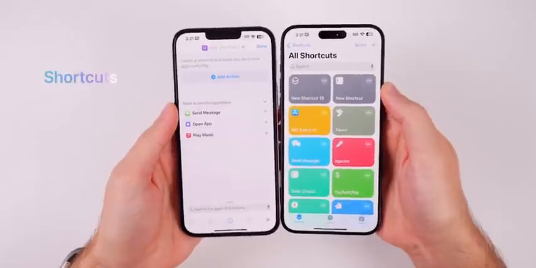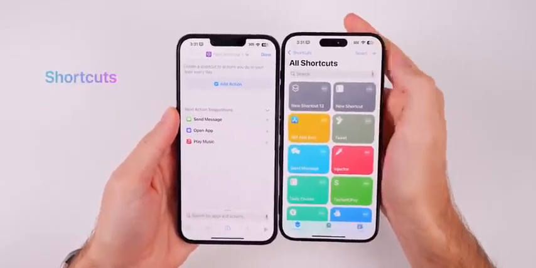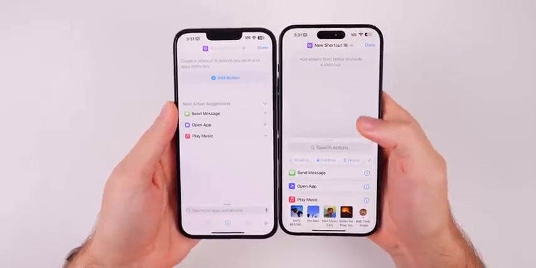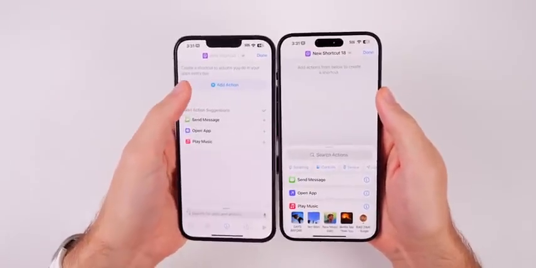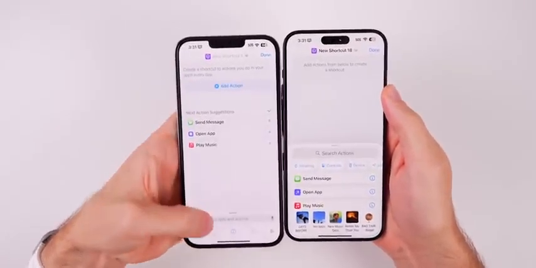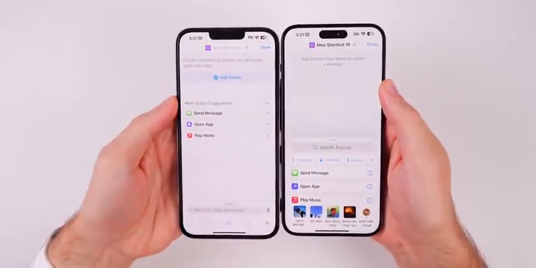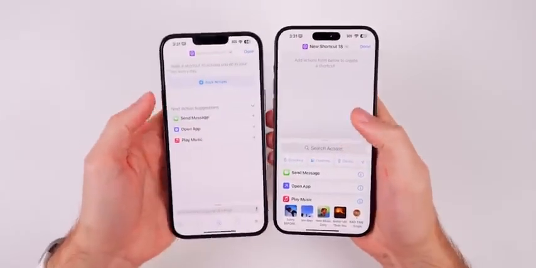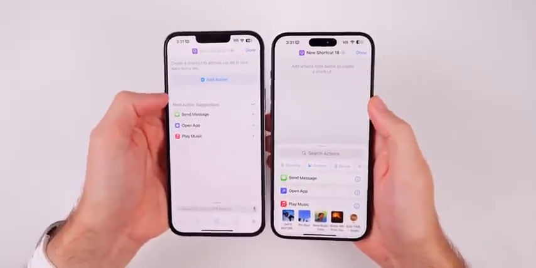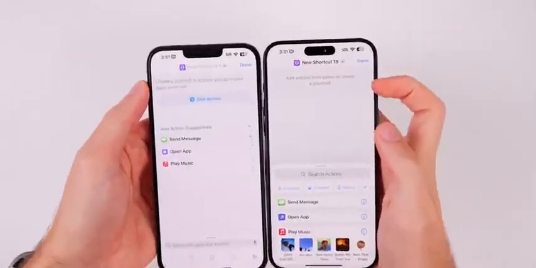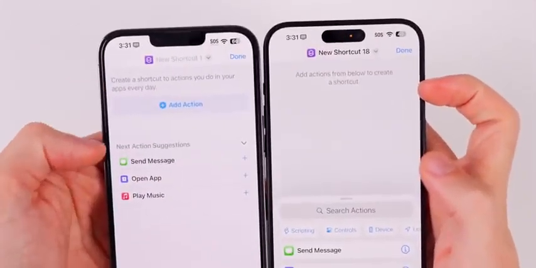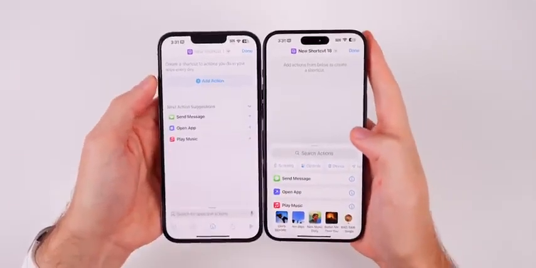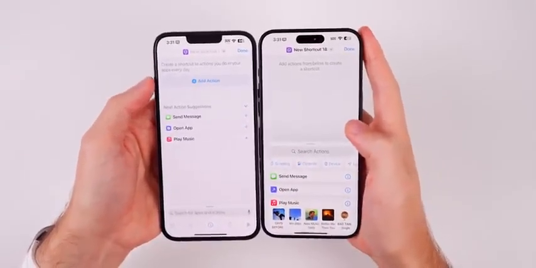In the shortcuts application, we have a new UI when you go to create a new shortcut. So if we tap on the plus there, this UI looks a lot better, a lot more modern. So before you had to click on add action, basically that whole button was there. You could search and pull this up, but it was kind of hidden and out of the way. So Apple has made that easier to find, the search actions button, and there's no longer a add action blue button right here. So also the text up here has been changed, and there's no next action suggestions because nothing has been added yet. So I feel like Apple is trying to make shortcuts a lot less confusing than it already is, which is a good thing.